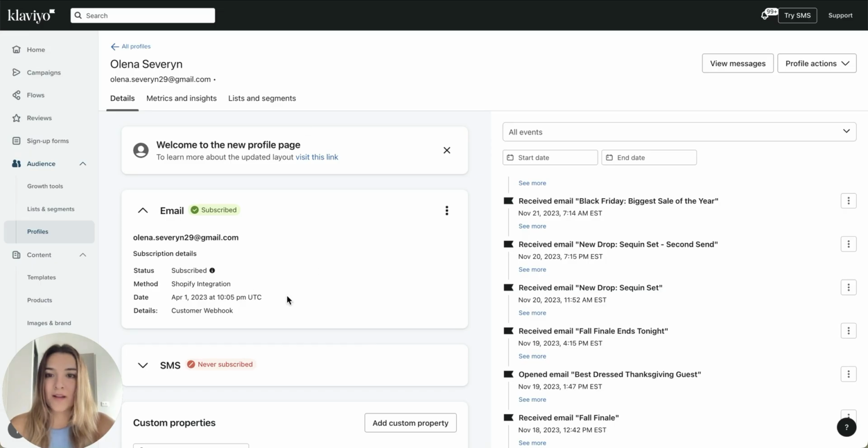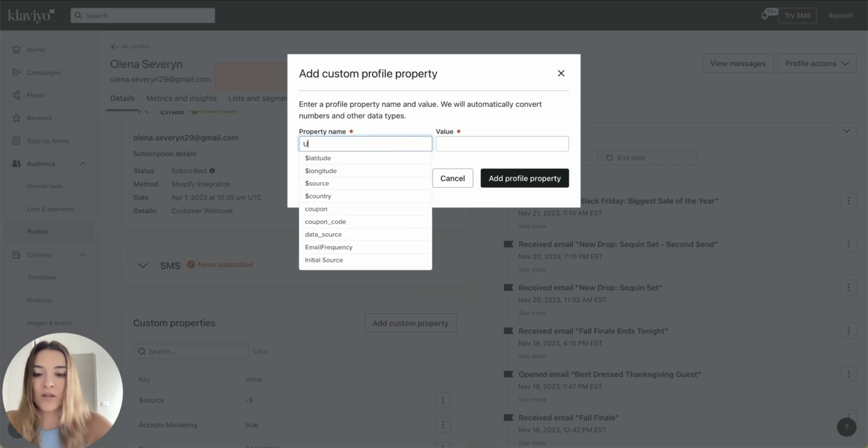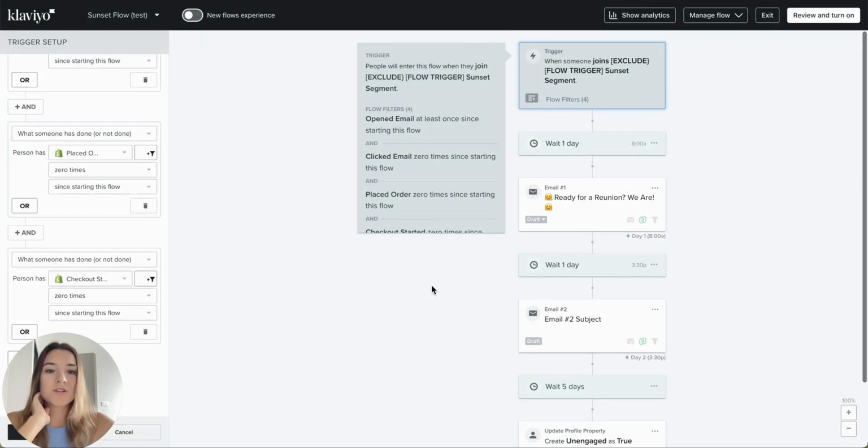I have my profile. I can add a custom property. Yeah, I can call it unengaged. I already have it available, but you know what I mean. You can create a brand new unengaged and true. So this is what you will do. Make sure that all of your upper lower cases are matching with the property that you used in your sunset flow. And then you will add this profile property, give it some time, and you will be able to see this profile in your segment that you want to exclude and suppress. Okay, so this should be pretty straightforward.